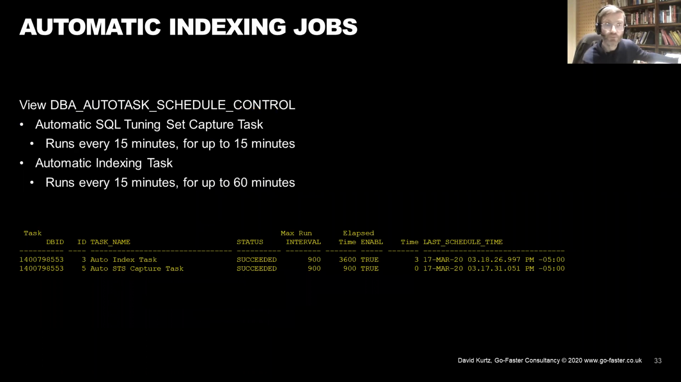There's another view, auto index schedule control, so you can see the two jobs that are there. You've got the automatic SQL tuning set capture task, which runs every 15 minutes for 15 minutes. And then you've got the auto index task, which runs every 15 minutes for a maximum of an hour. This is the process that's going to decide to create the indexes, create them, test them, and then make them visible.